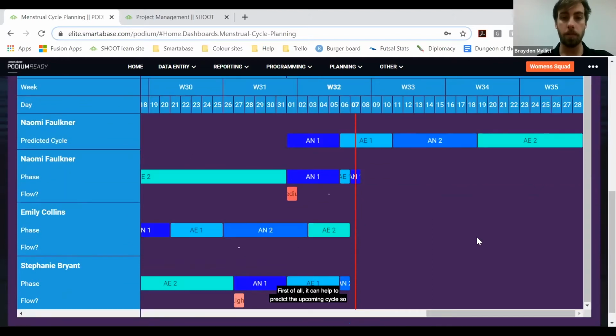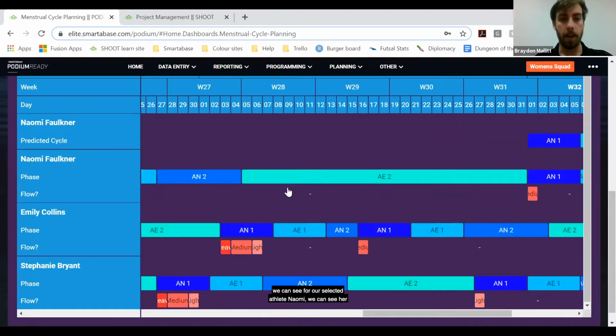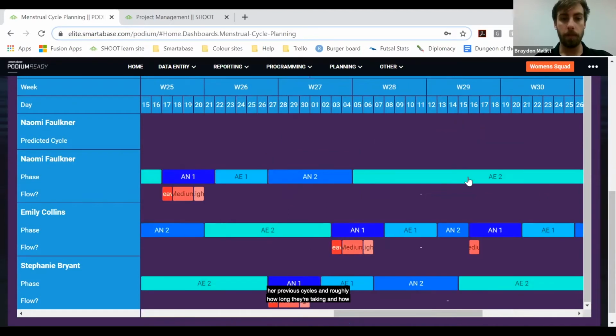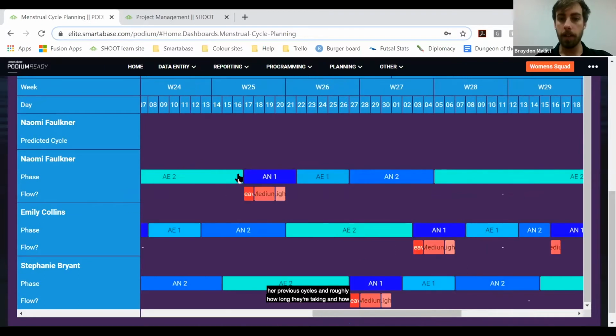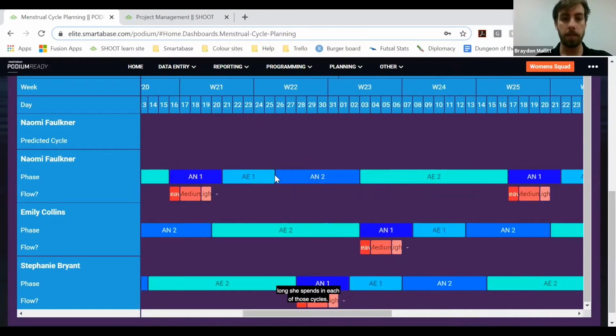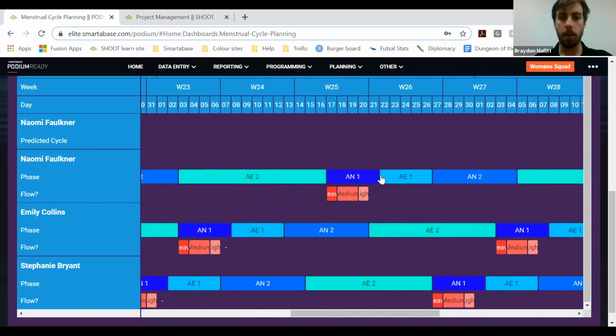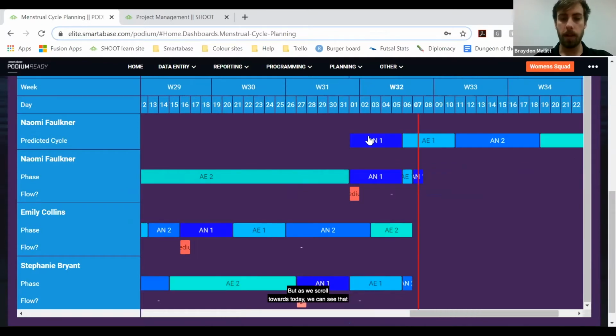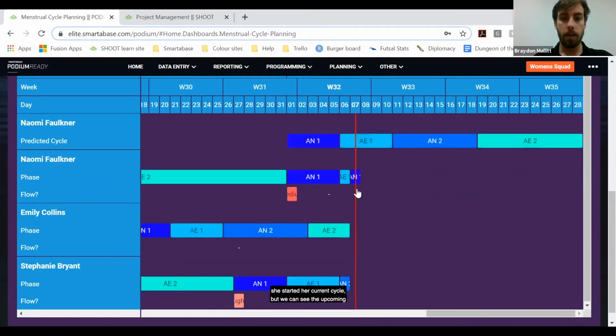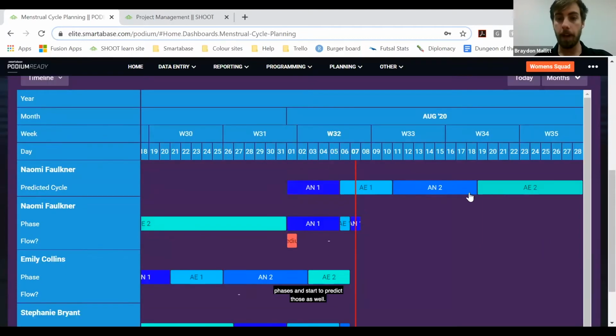First of all, it can help to predict the upcoming cycle. So we can see for our selected athlete, Naomi, her previous cycles and roughly how long they're taking and how long she spends in each of those cycles. Beneath that, we can see the flow state to see when the period was occurring. But as we scroll towards today, we can see that she started her current cycle, and we can see the upcoming phases and start to predict those as well.